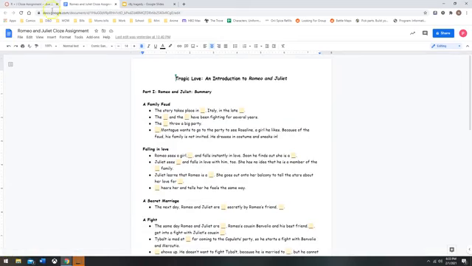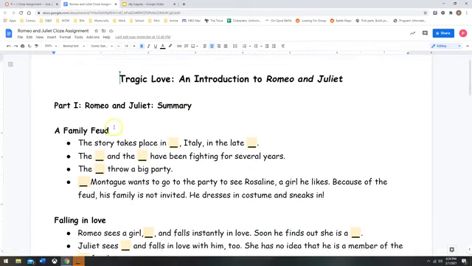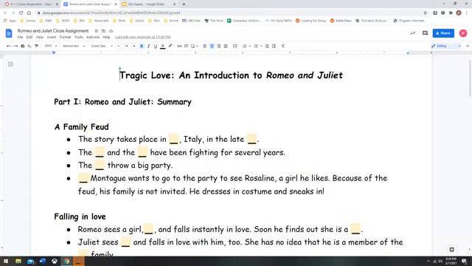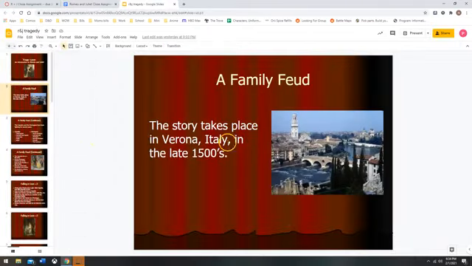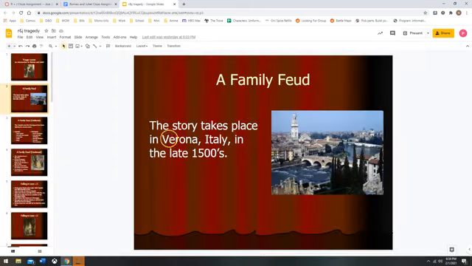So over here, I have the assignment open. I'm going to make it a little bit bigger for you guys. And it says, Tragic Love and Introduction to Romeo and Juliet, Part 1, Romeo and Juliet Summary. Do you see where here it says Family Feud? In the presentation I'm going to show you, you're going to see the titles on the top, and that's how you know what section you're in. And what you're doing is you're filling in the blank. So it says the story takes place in blank, Italy, in the late blank. So if you look over here, you're putting in Verona in the 1500s.